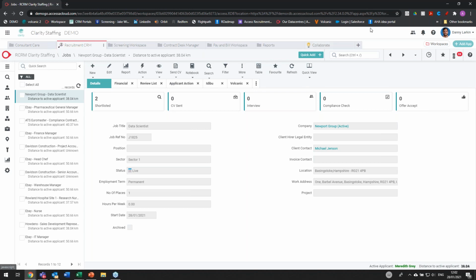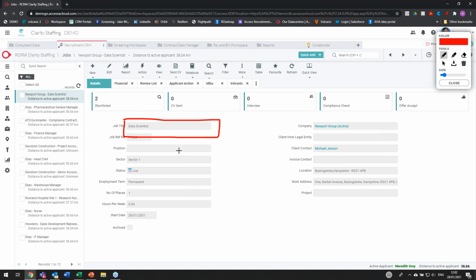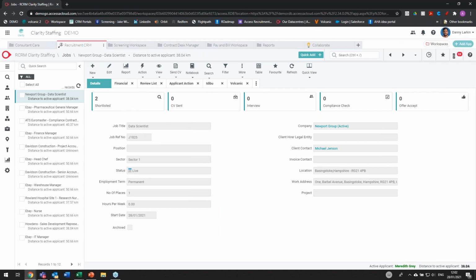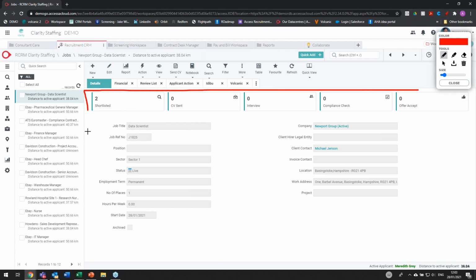So I'm in the recruitment CRM now, and I've already set up a permanent job in here. This is for a data scientist. If you haven't seen Access Recruitment CRM before, just to explain the screens, what we've got in the middle of the screen is our job record card for a data scientist. You will see me use these tabs and buttons at the top to keep us on that particular job, but move through the different stages and touch points of working through some permanent recruitment workflow.